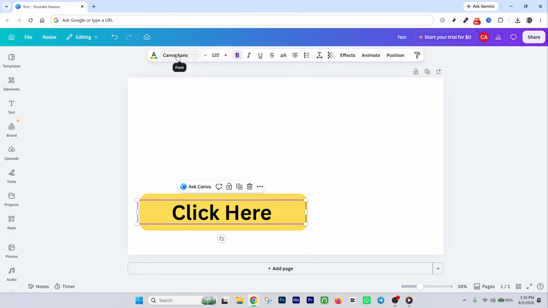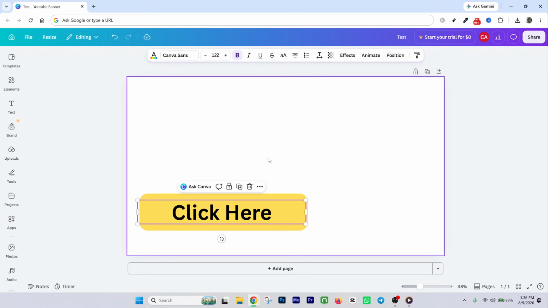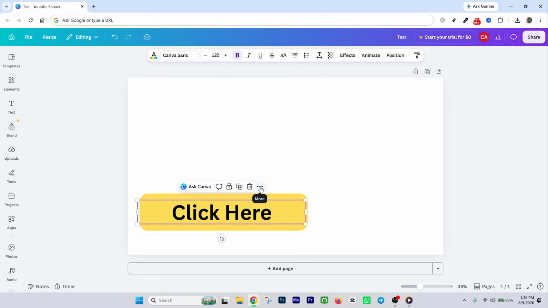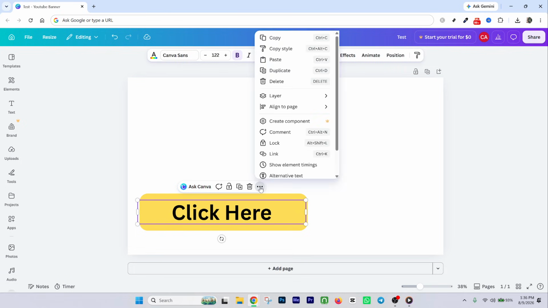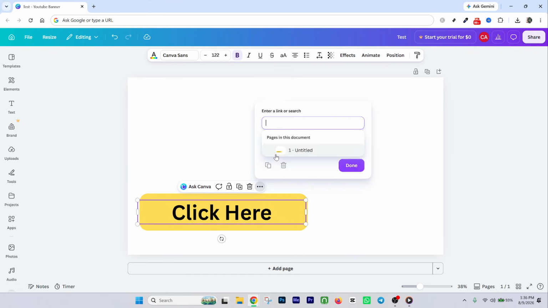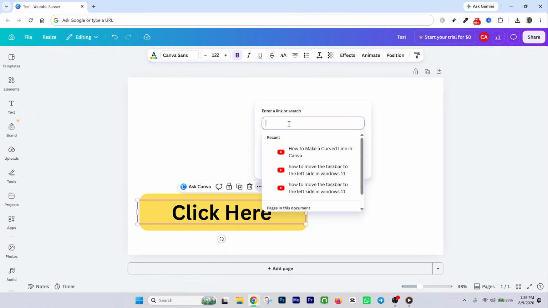Once the button looks the way you want, you can make it clickable. Click the More icon, which appears as 3 dots on the top toolbar, or right-click the element to open the same kind of menu. From there, select Link. Now paste in your destination web URL if you want the button to open a website.